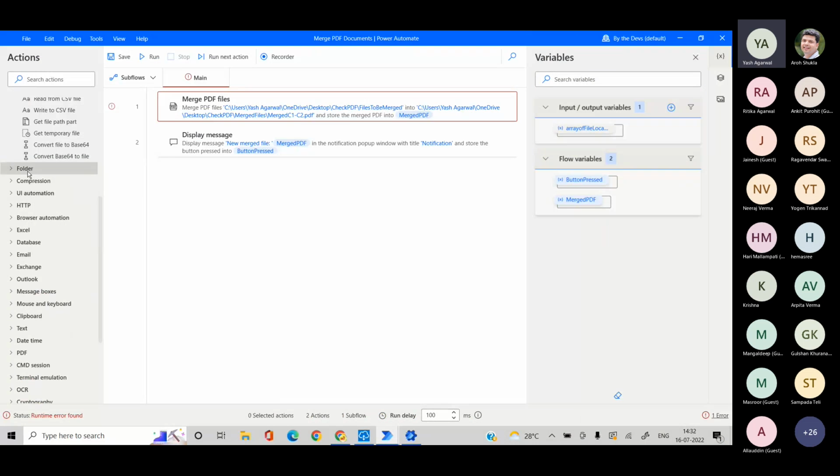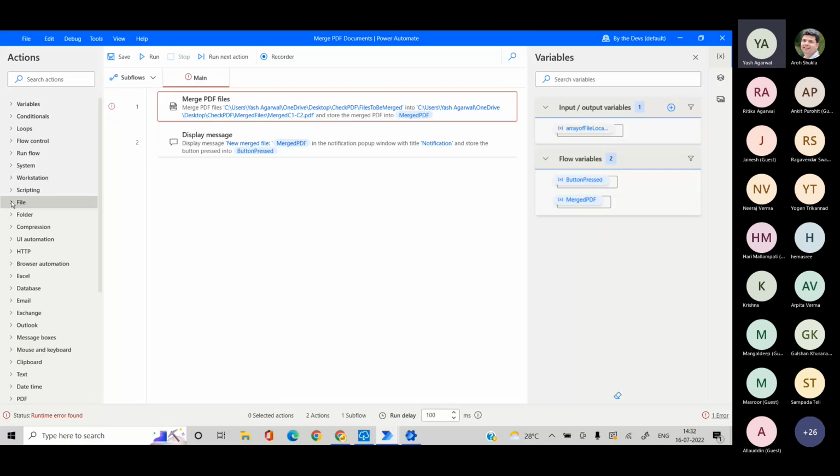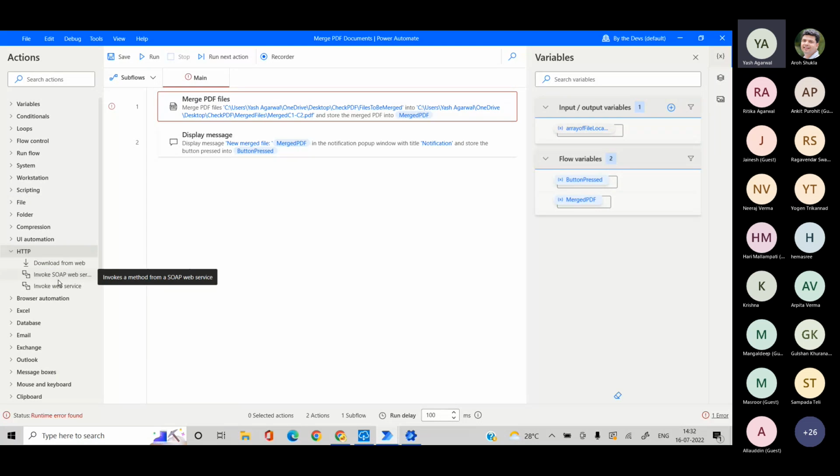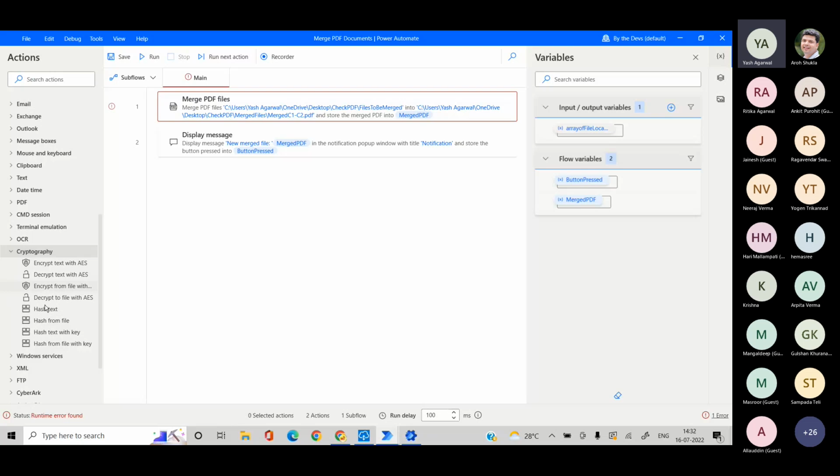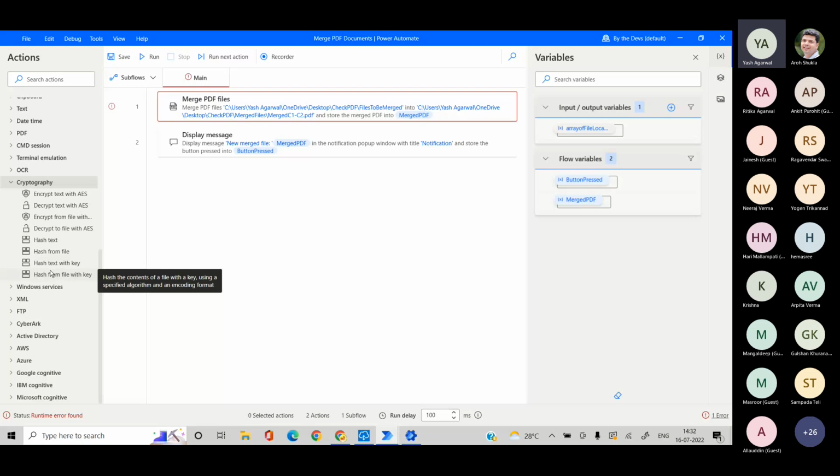Similarly, there's something called the HTTP part where you could invoke a web service or a SOAP web service if you wanted to interact with an online service. And then there are multiple options for browser automation. There's also this cryptography part where if you wanted to generate a hash that needs to be sent for authenticating to an external system, you could do that also.